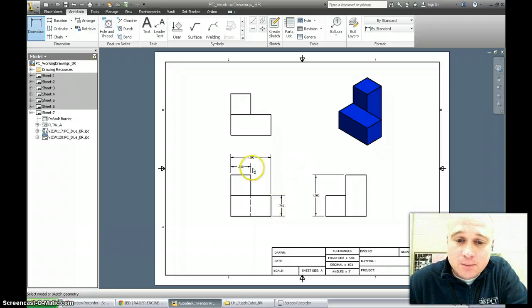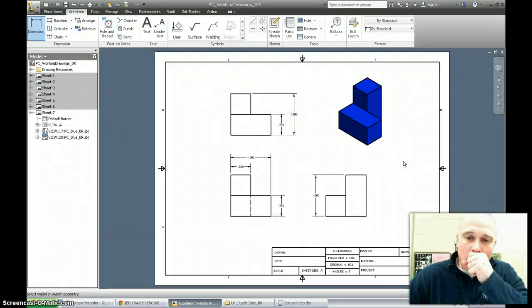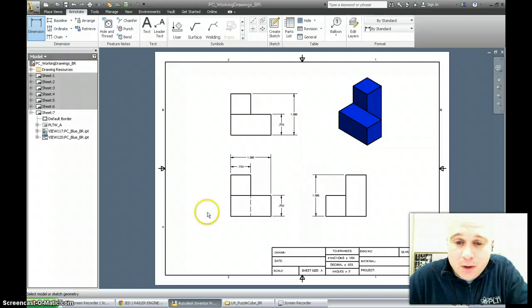So that takes care of the width and the height dimensions. Now I need the depth dimensions. I'll do this one up here, and the overall depth. That drawing would be done then.